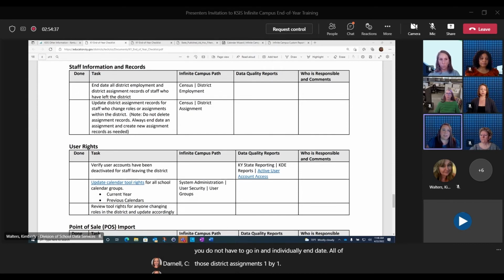Afterwards, you can update district assignment records for staff who change roles or assignments within the district, but you do not want to delete assignment records. Always end date an assignment and then create a new assignment record as needed. And next, I believe Lisa is going to talk to us about user rights.